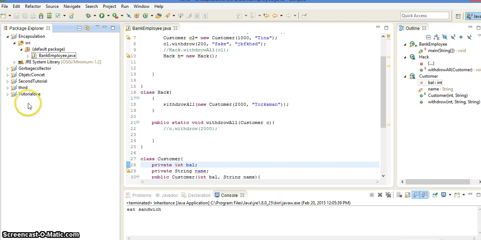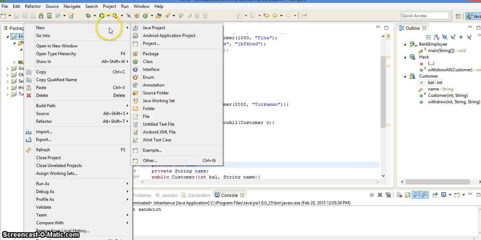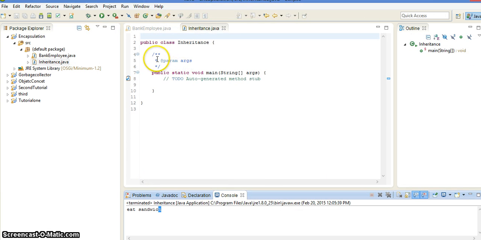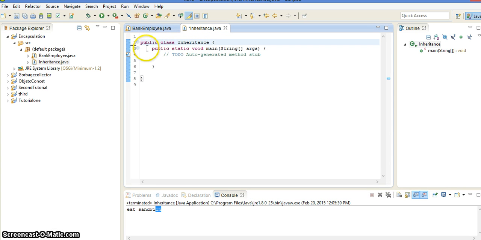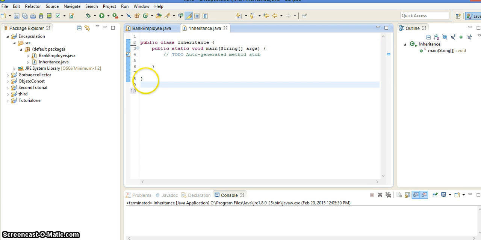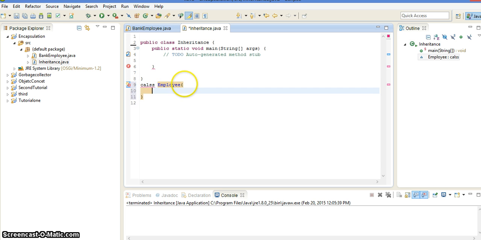Let's explain all this in a real example. I'm going to create a class inheritance, okay, and let's delete these things also. And we have an employee class, okay, and oof, my god, my spelling is not that good.